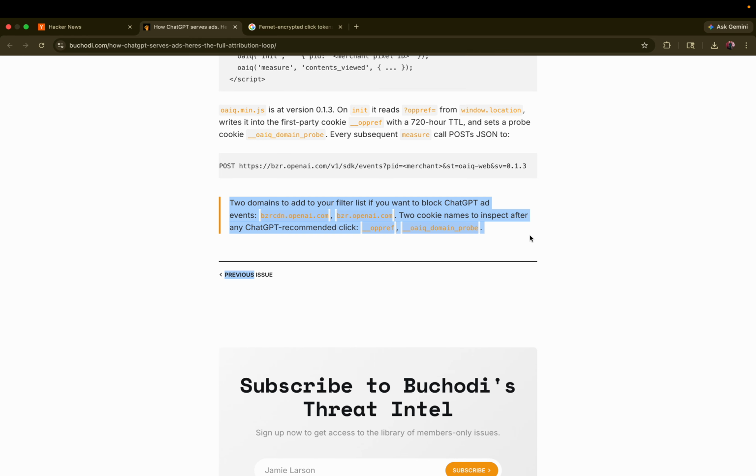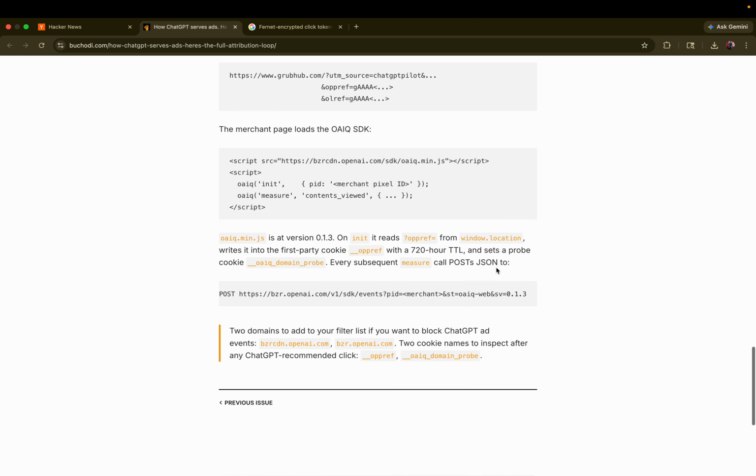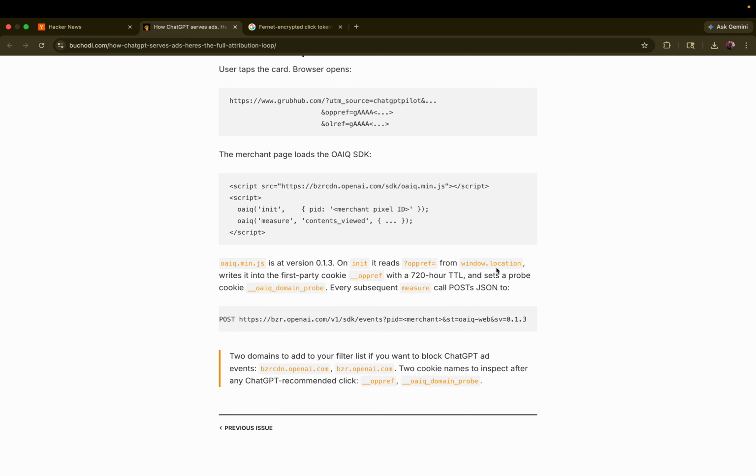Okay, this is where the author has mentioned the domains to block on your system if you want to block ChatGPT ads, and two cookie names to inspect after a ChatGPT recommended click. So that was about it.